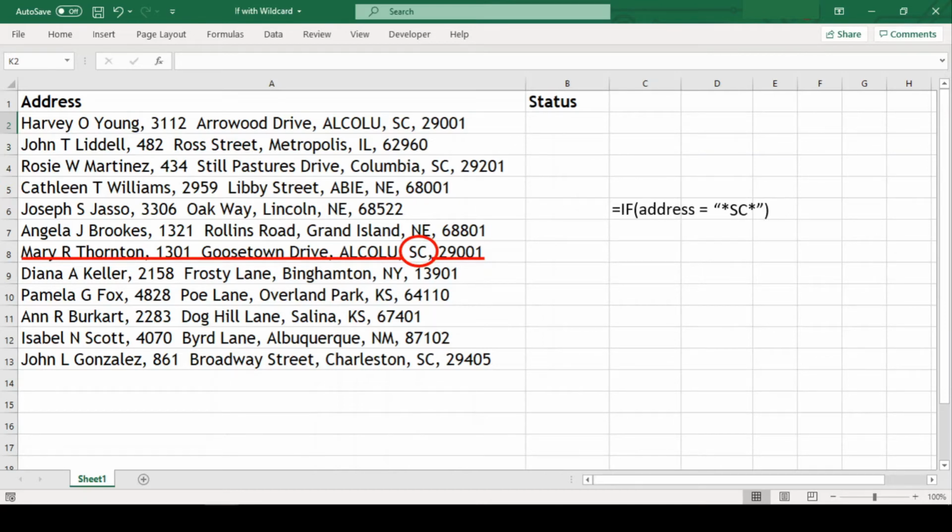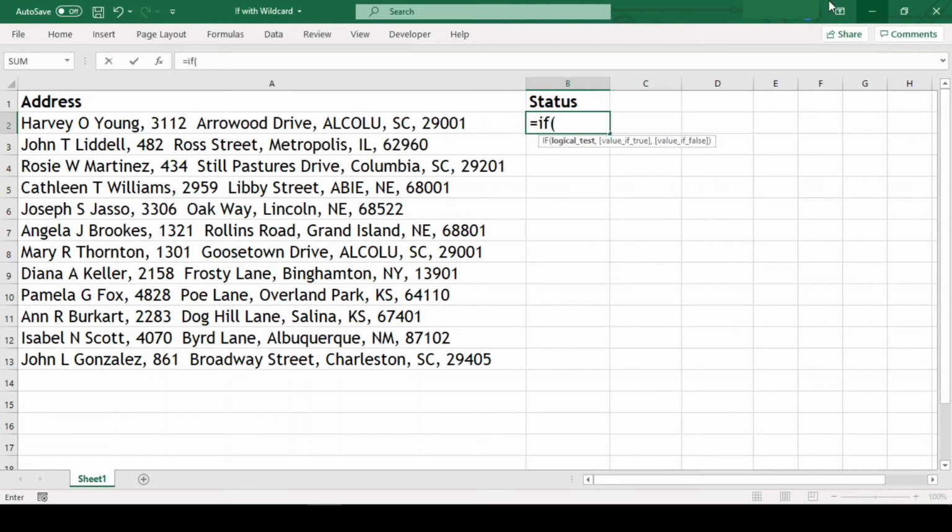For those who don't know what a wildcard is, these are characters which are extremely helpful when you need to find results that are something less than exact. So let us try to use a wildcard in our IF function's logical test. We want to search in the address and we are looking for SC, and this can be anywhere in the address. So we will use a wildcard before and after our text SC. Return local if found, otherwise interstate.